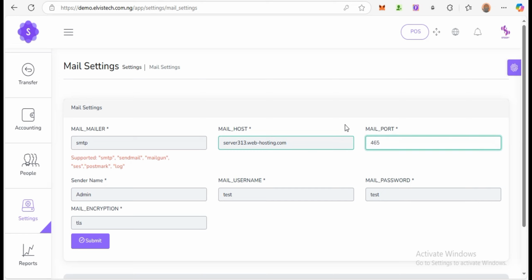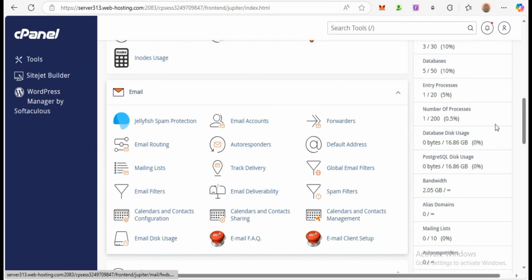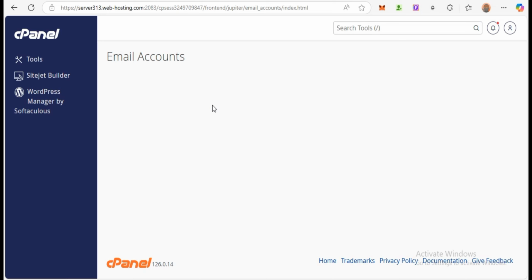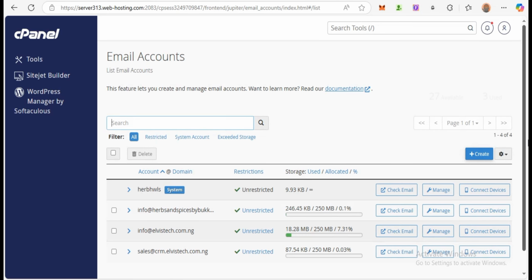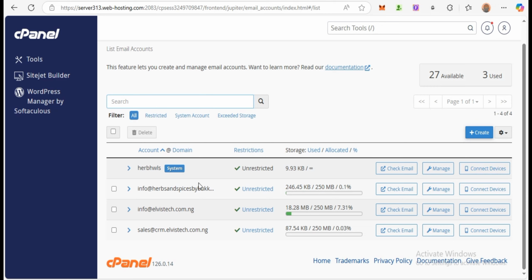Now, to also get your mail host, you might not use this one, when you create an email in cPanel, okay, let's do that because we need an email account. So once you get your cPanel, you click on emails. So now let's create an account.